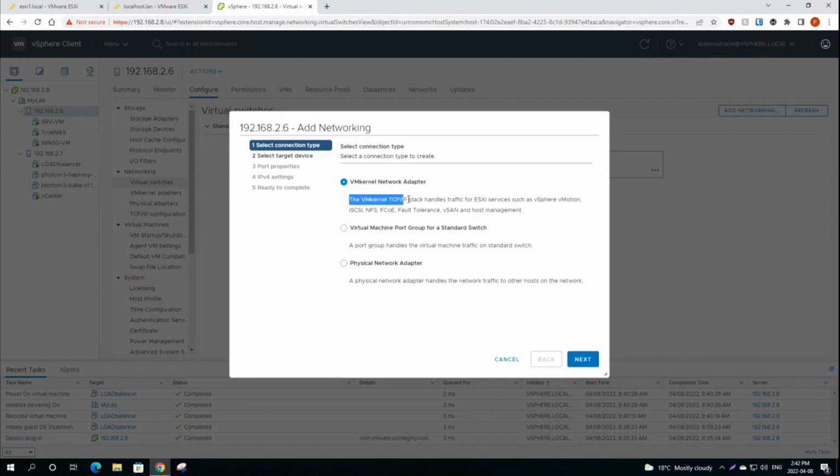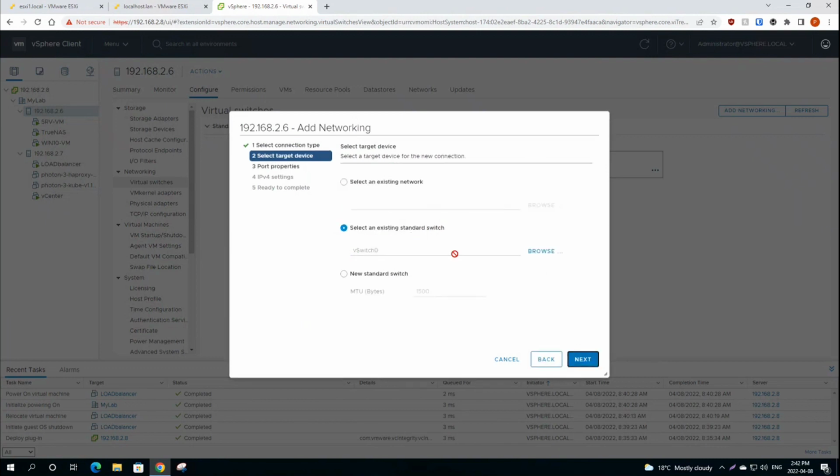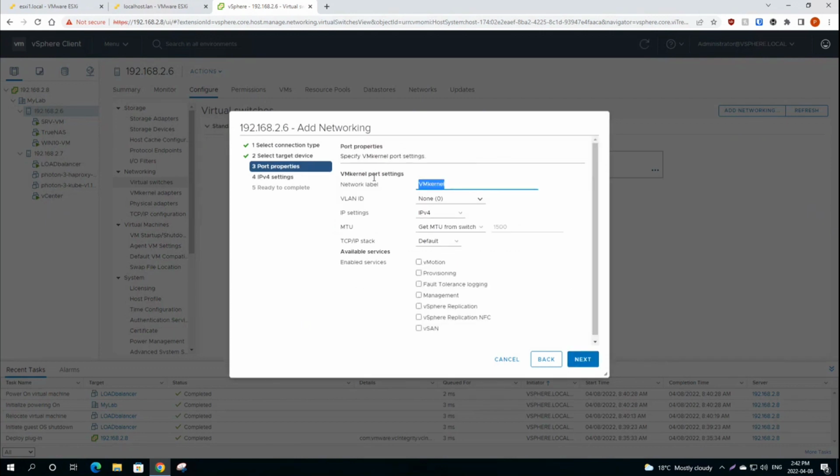The VM kernel TCP/IP stack handles traffic for ESXi services such as vSphere vMotion. Right now we want to do vSphere vMotion. So we will click next. We only have one switch, so we need to leave it default. Next. Now what we want to name it, we will name it vMotion. And here we have to enable vMotion as well. We can run multiple services here, as you can see, but it is out of scope right now.